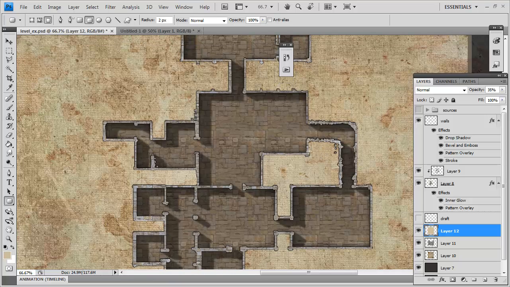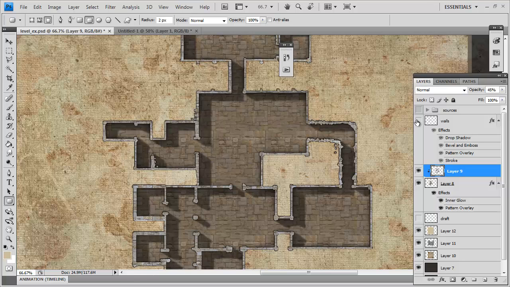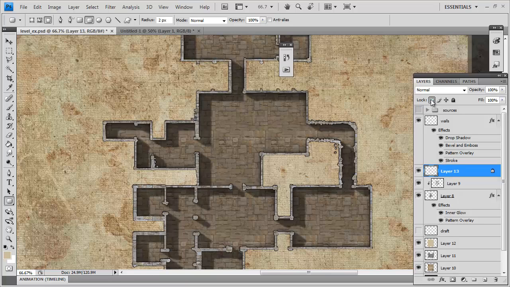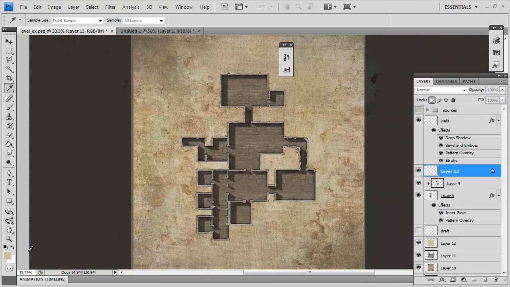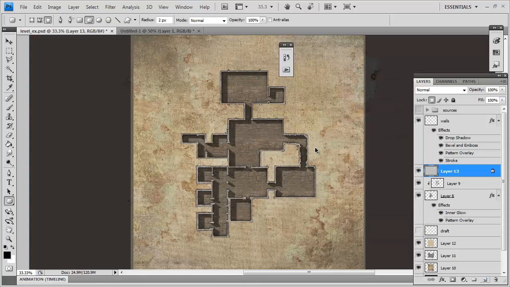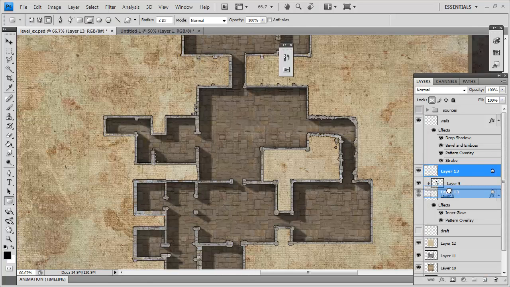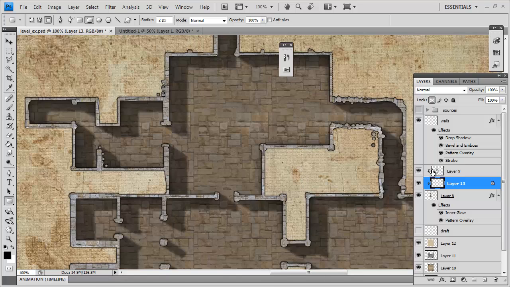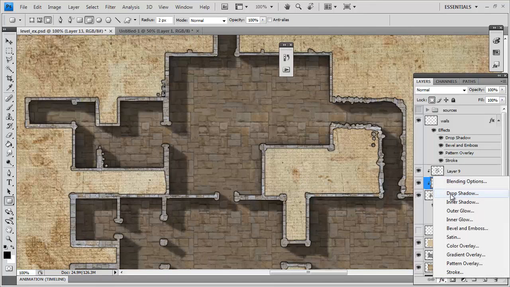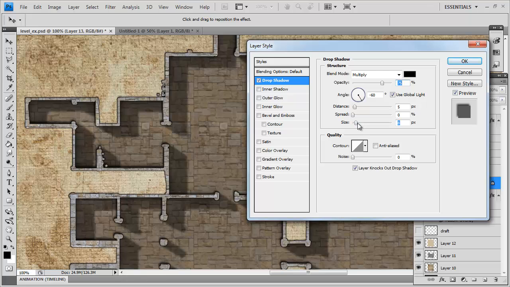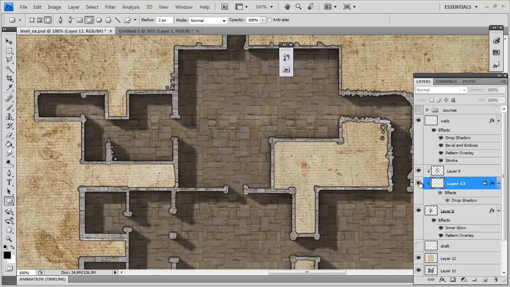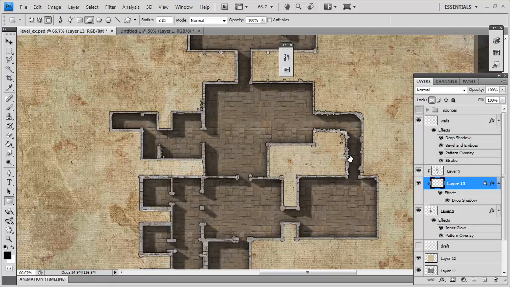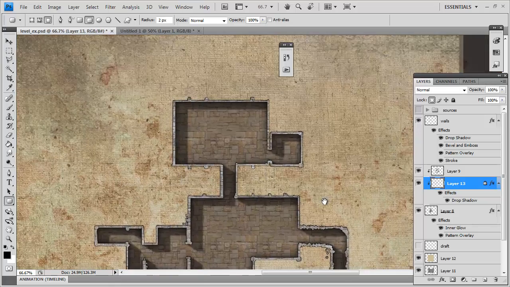Now I want some soft shadows on the inside of the walls as well. So I'm going to grab that layer again, copy it, paste it, turn the transparency lock on, make it black. I'm going to put it underneath the shadow layer so that it's part of the clipping mask, and then we're going to just do a drop shadow on it, change the size to be a bit higher than it is, and that's a really subtle difference, but you can see it just adds a little bit of depth to it, makes them feel like rooms.